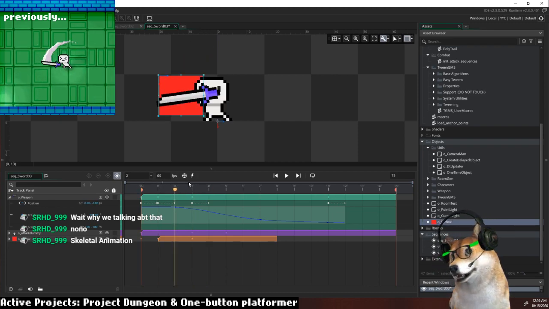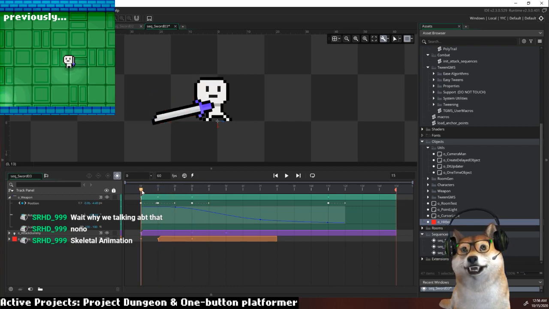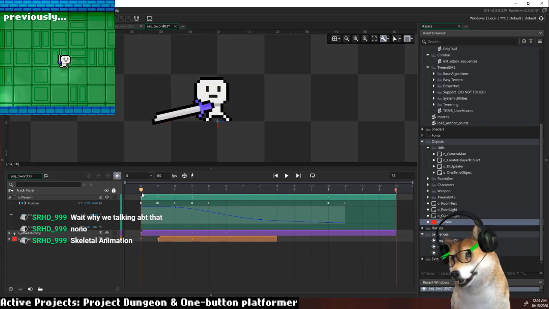Oh wait, skeleton animation? Why was I talking about skeleton animation? Oh, it's just that when I'm animating this, it kind of reminds me of Spriter or Spline, right? There are people who implement their animation in their game using splines, right?